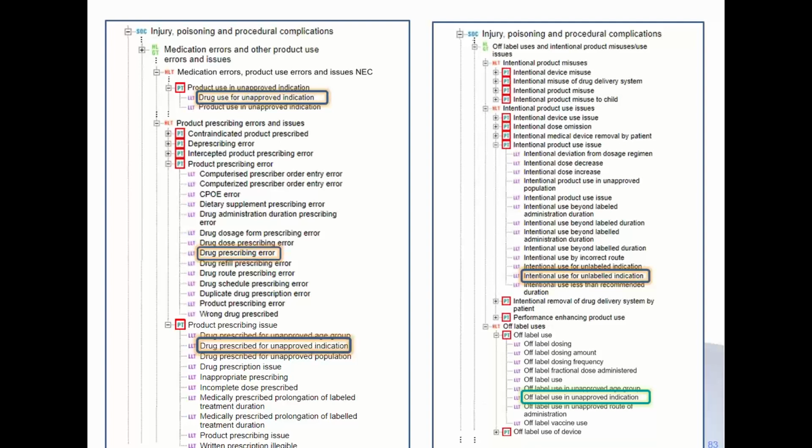The LLT intentionally used for unlabeled indication is grouped under the intentional product use issue, and it doesn't represent an off-label use. This LLT could be used, for example, when a patient intentionally decides to take a drug for an unlabeled indication without knowing whether this was for therapeutic purposes. So in this case, the best match for the reported scenario is the LLT off-label use and unapproved indication, which approximately 75% of you chose.